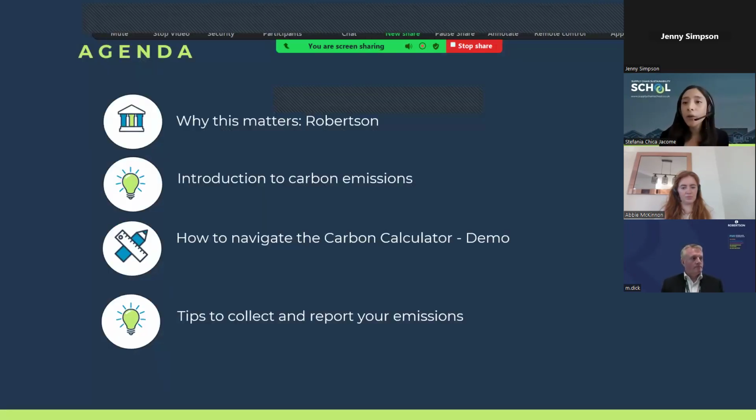So here's the agenda that we have prepared for you today. Martin and Abby from Robertson will open up the session, giving you a bit of context behind this request. I will then explain some carbon terminology that is going to help you understand where emissions come from and how you can start calculating them. And finally, I'm going to focus on the carbon calculator, which is the platform I mentioned earlier. This is the tool that is going to help you calculate your carbon footprint as a business in a very easy way. So without further ado, over to you, Martin.